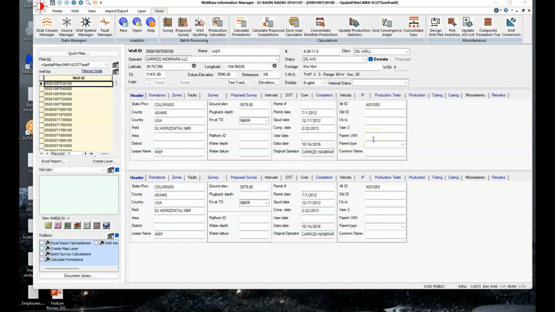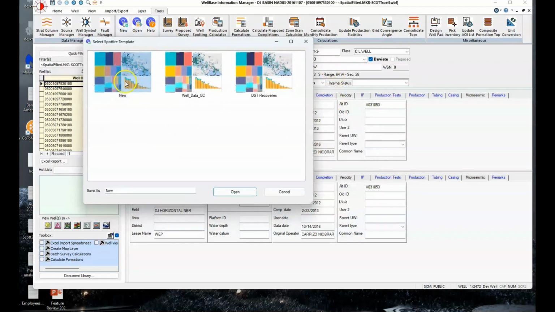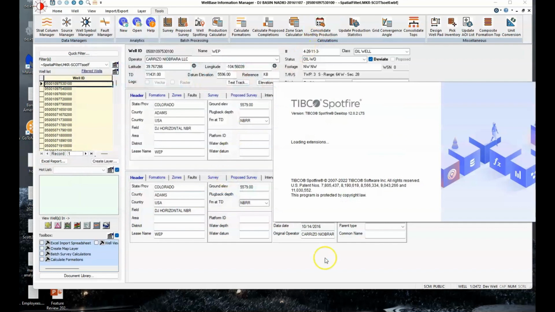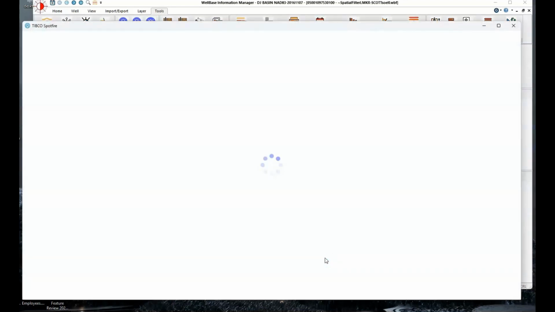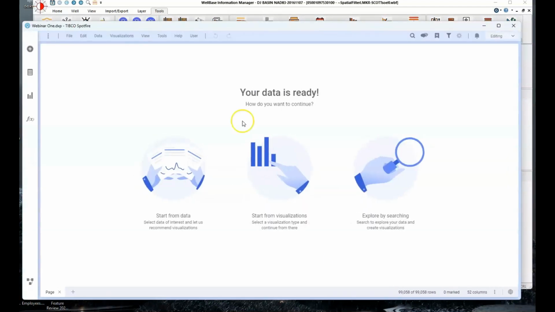Now we can link our Zone Manager spreadsheet to Spotfire and create a new Spotfire visualization. From Wellbase, navigate to the Analytics menu, select New, and create a new Spotfire visualization using a template. I'll just name it Webinar 1 and open the visualization. Once we've opened the visualization, we can link to the data.